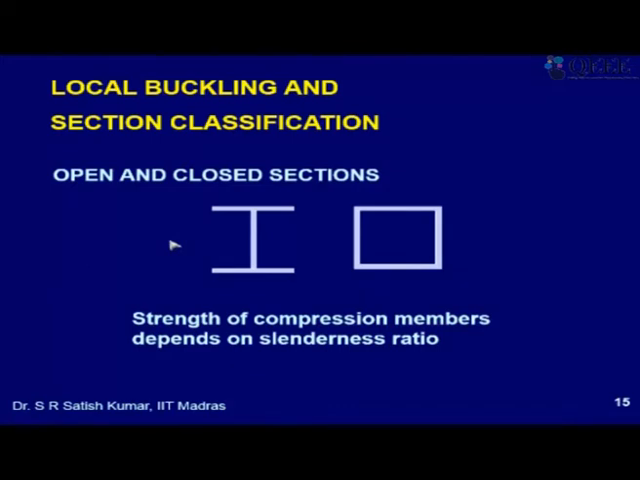We are not going to go deep into that. Now we'll proceed to how plate buckling affects our routine design. We have to look into what is called local buckling, and to tackle that we have developed a method called section classification.